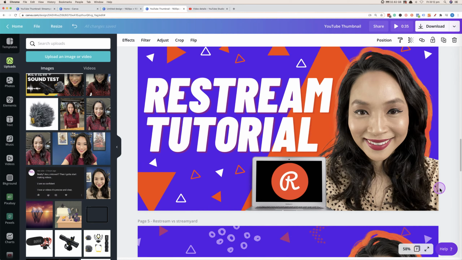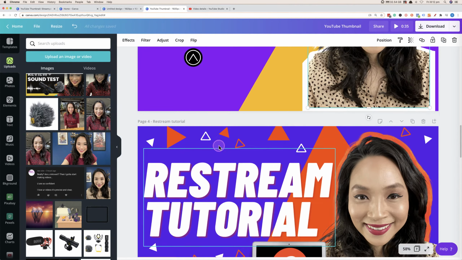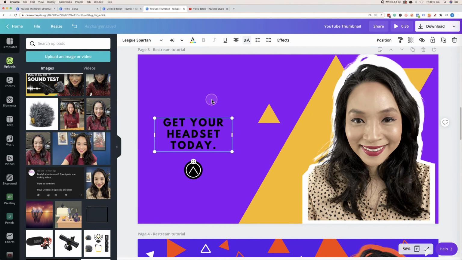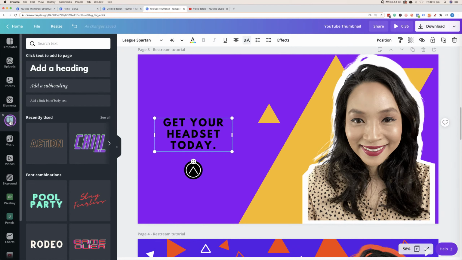Now the second part is, how did I get this beautiful bold text? Because we want beautiful bold text. We don't want anything small, and we don't want calligraphy and handwritten at this point, because remember, we need to be able to communicate our message quickly. So what I'm going to do is I'm going to go to the text tab on the left-hand side here. And this is where all the magic happens.